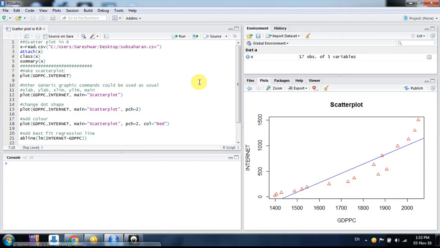In this video we will learn how to make a scatter plot in R. Whenever we want to do some regression, we just need to know if there is any association between the variables we are considering. For that purpose, the first step is making a scatter plot. So how to do that? Because it's very easy in R, friends.